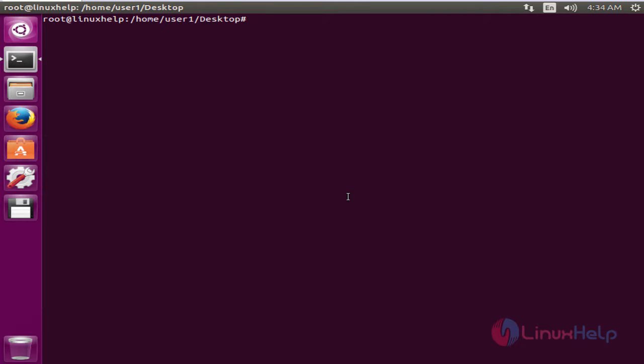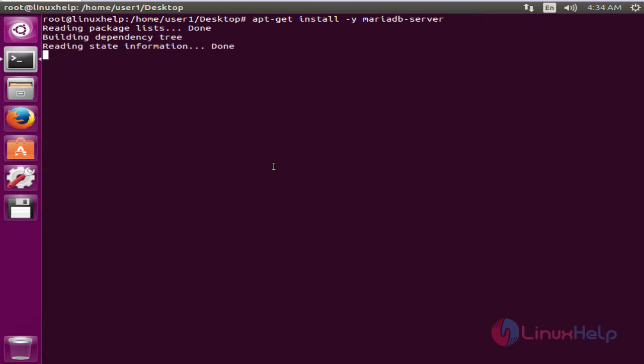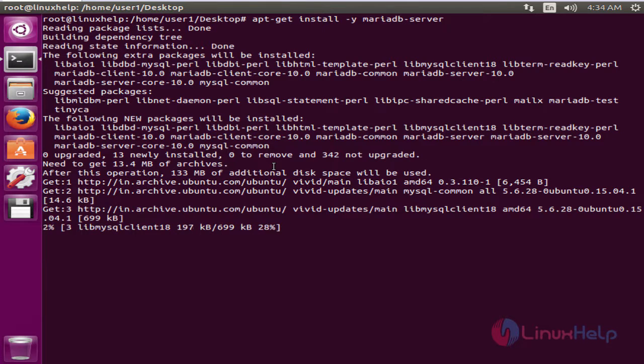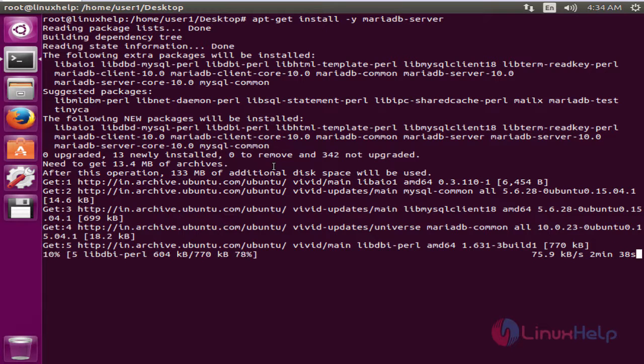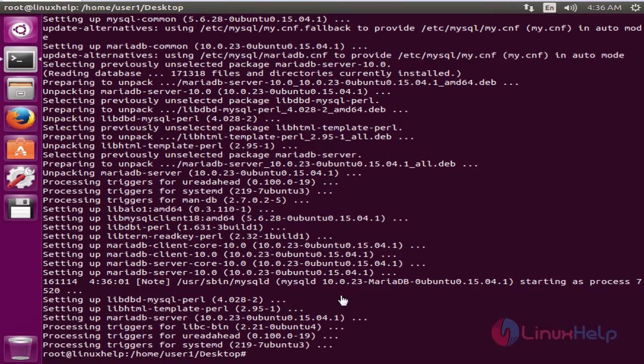First we can install the MySQL server: apt-get install -y mariadb-server. Now give enter. Now the package is getting downloaded and then it will be installed. This will take some time. Now the MySQL server is successfully installed.